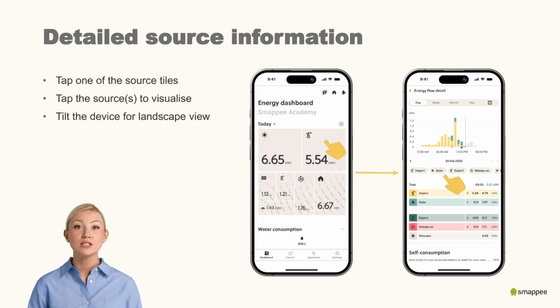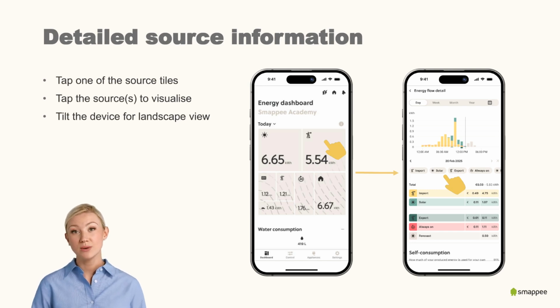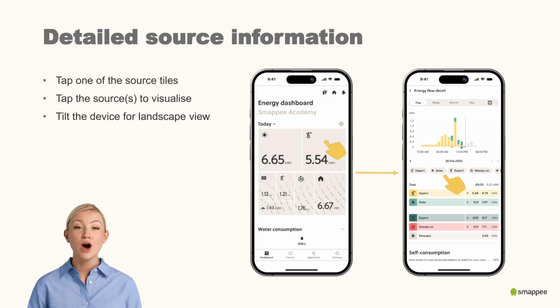I would like to add a small remark about the solar production. If you compare the solar values with information from your solar inverter, you might be surprised by the difference between them. Reason for the difference is that solar only represents the part of the solar production that was consumed by your household. If you want to know the total solar production, you need to make the sum of the solar and export values.